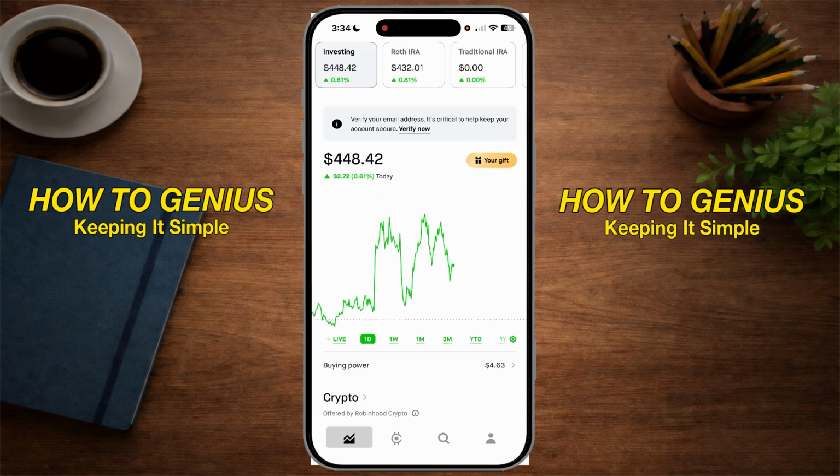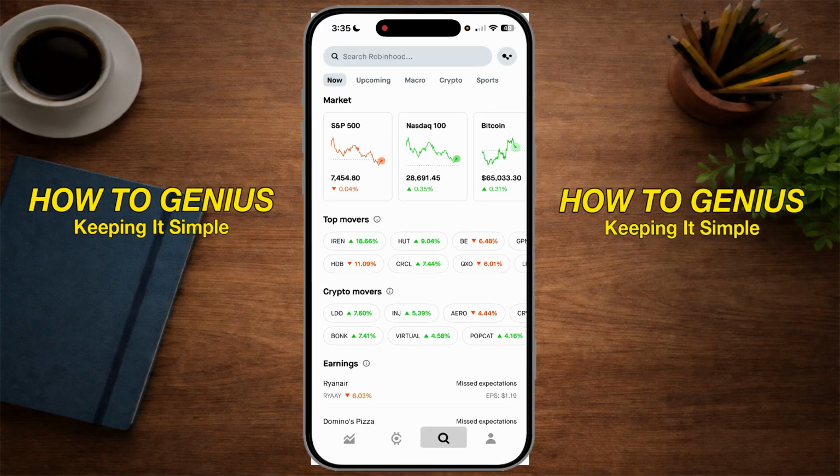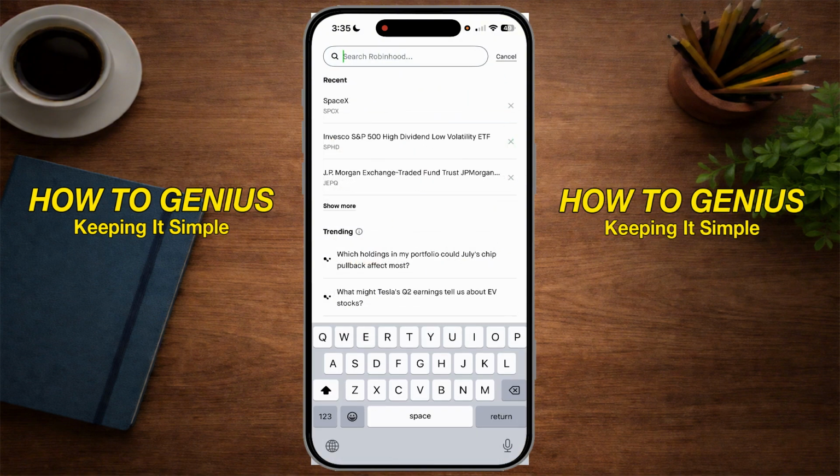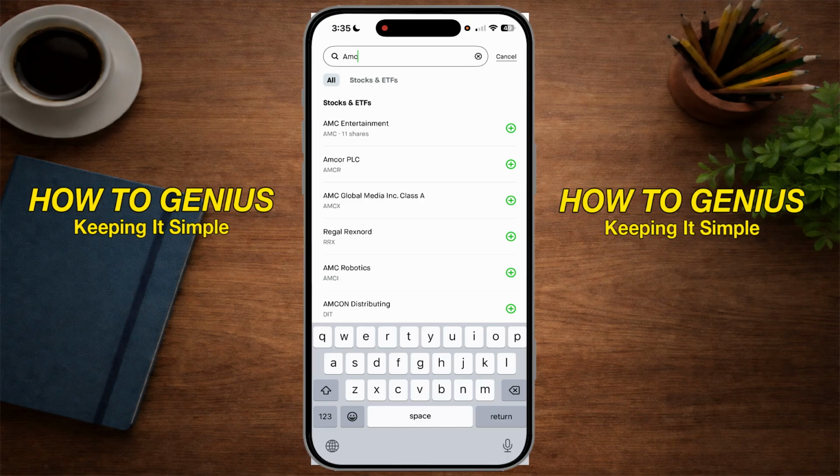As you see, I'm just in a regular investing account, and you can look up companies by their names. So let's go to the magnifying glass at the bottom part of our screen here, and type in a company name. For example, I have stock in AMC, so let's go ahead and buy more AMC stock. All you have to do is make sure you're on that magnifying glass at the very bottom, then go up to the top where it says search Robinhood and type in AMC.